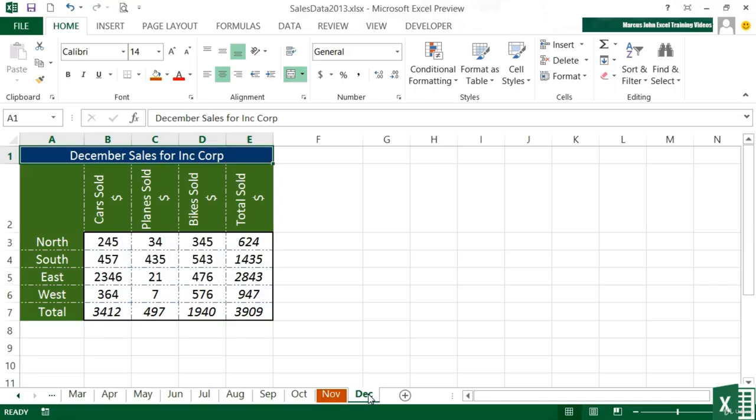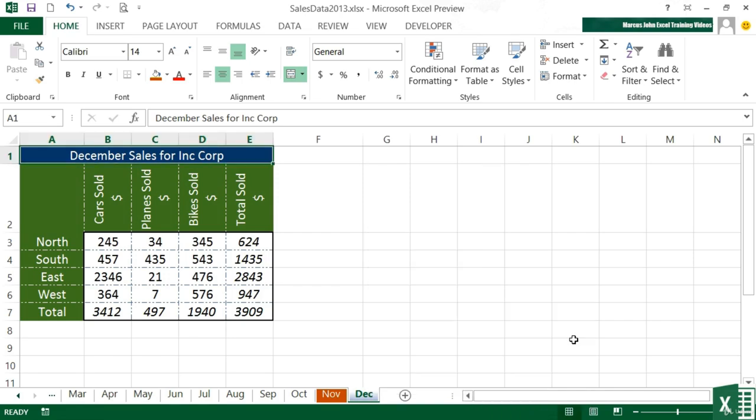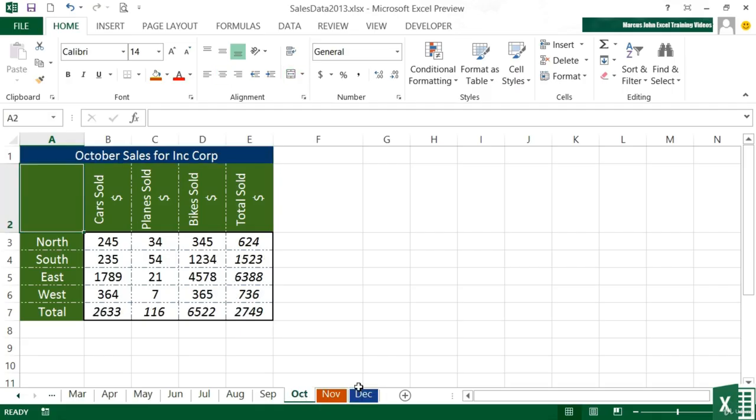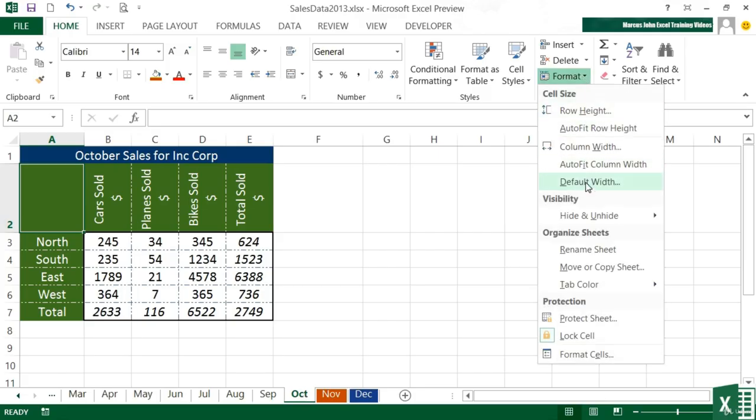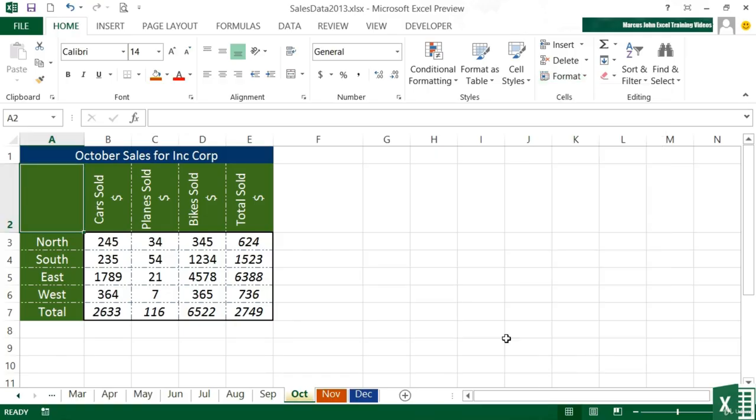So let's do the same for December. Right click, tab colour, go for a bluey colour. And again, while you're in the sheet, the tab colour is faded slightly. As soon as you move to another sheet, it becomes a solid colour. Now there is another way of colouring your tabs in. Let's stay with October. Go up to Format on the home ribbon. Come down to tab colour, and you'll see we get the same little pop-out box. I might go for a sort of goldy yellow colour for October.